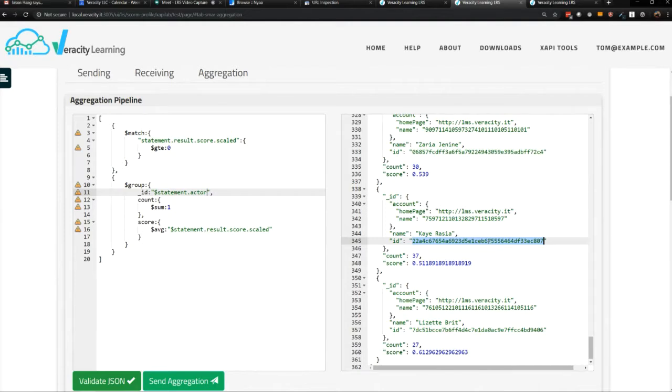You probably are aware that in xAPI, if you change one of these values, it's a different person. The account, especially if you're using account, the combination of homepage and name is considered the IFI, right? That's pretty important because you can't just go in there and change those names. That becomes a different person. But anyway, so this has worked fine. This has stacked up well, and the ID field is this complex object. So we can't use that as the name of the bar, right?